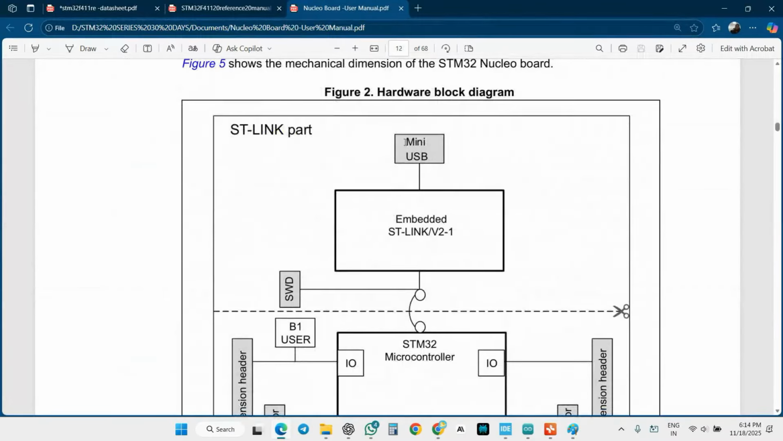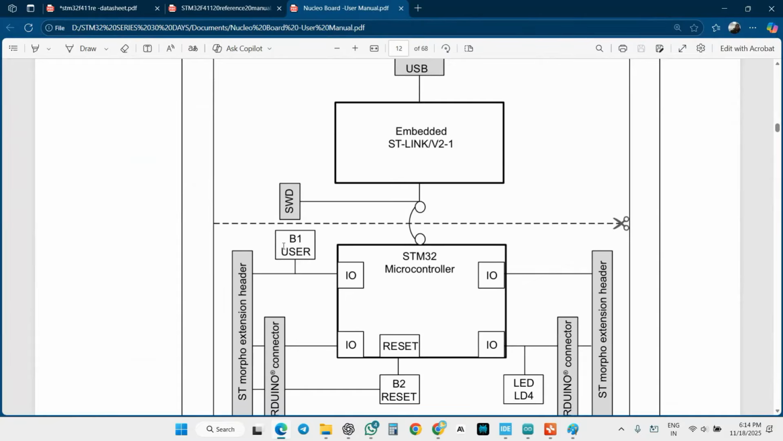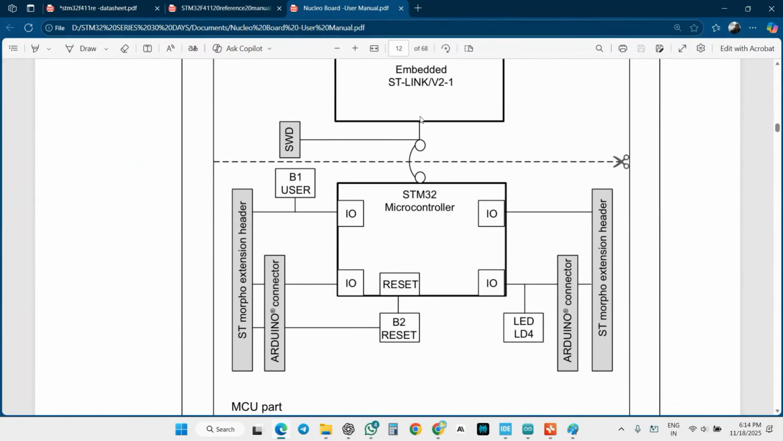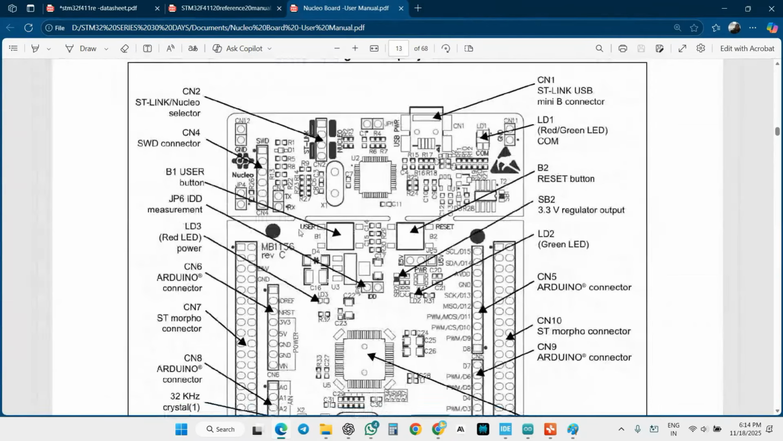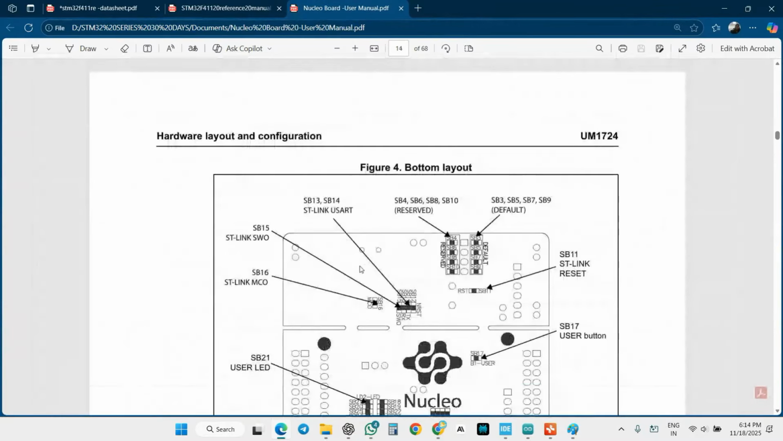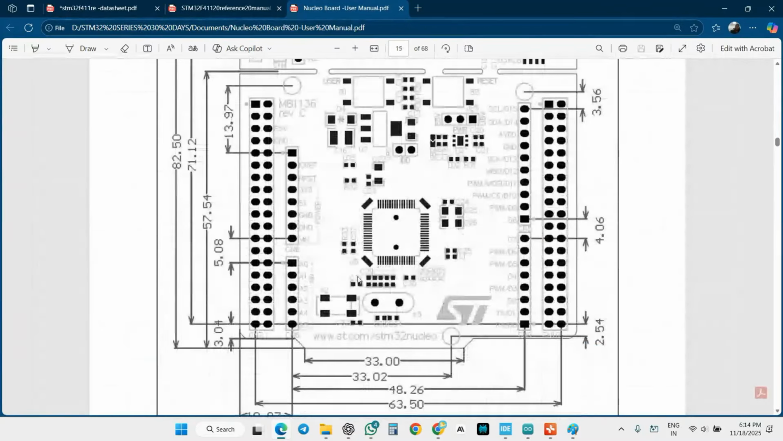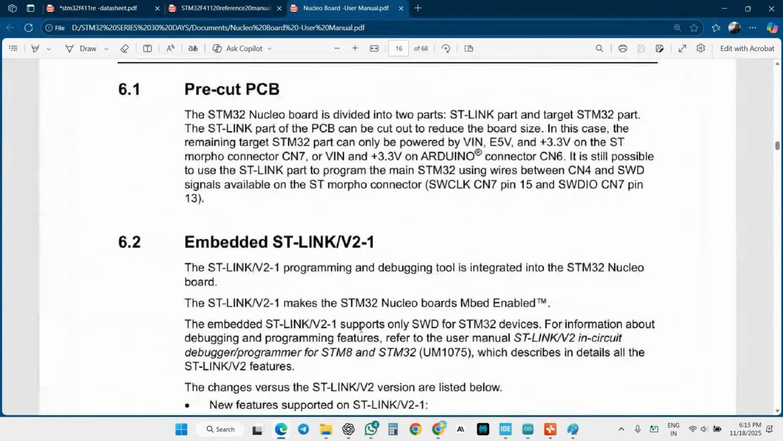This is called a mini USB pin, and through that only you are going to connect. After you connect, it is connected with the ST-Link, and it goes through the serial via debugger and the microcontroller, and only after that does it go to the microcontroller chip. This is how it is actually connected. So you can completely understand the microcontroller through this. That is a very important parameter, and you can get the complete details here.